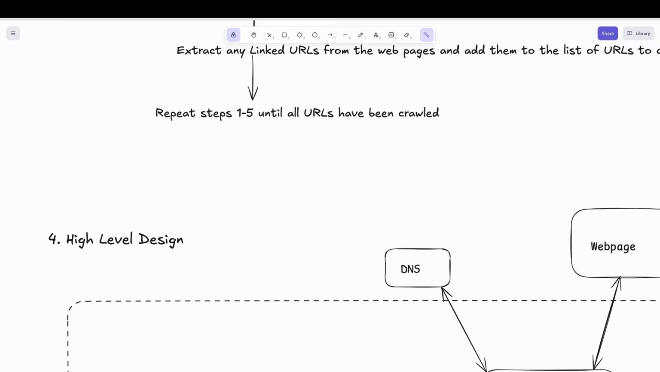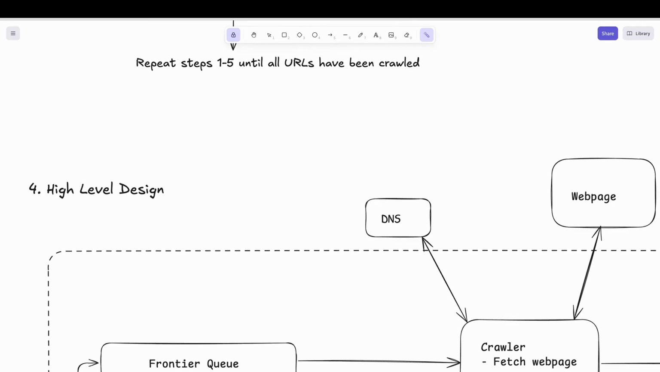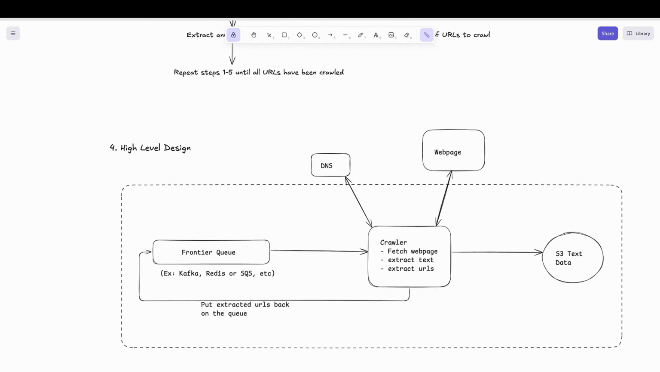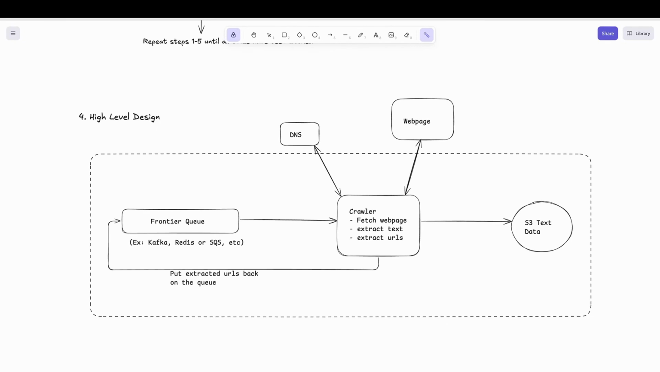Like we just saw the flow in the above data flow, that is something I tried to represent in the components here. Here are the core components: we have the frontier queue, the crawler, the DNS, the web page, and S3 text data. If I talk about one at a time, the frontier queue is where we'll put the queue of all URLs that we need to crawl. Maybe we'll start, like I said, with a set of seed URLs and add new URLs as we crawl the web.